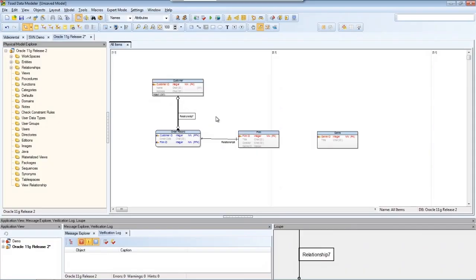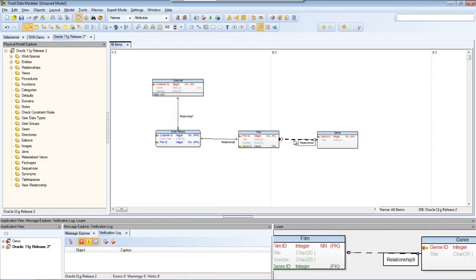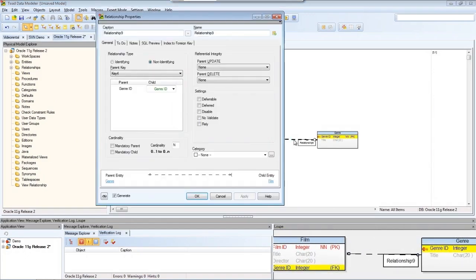Genre is a lookup table for film, so it requires a non-identifying relationship. I'll select non-identifying relationship, then I'll click on genre, and then I'll click on film. As you can see, a non-identifying relationship is represented by a dotted line. I can modify any of the relationships by double-clicking on them to open up the Properties dialog. Here, I can modify properties such as relationship type, cardinality, or referential integrity.